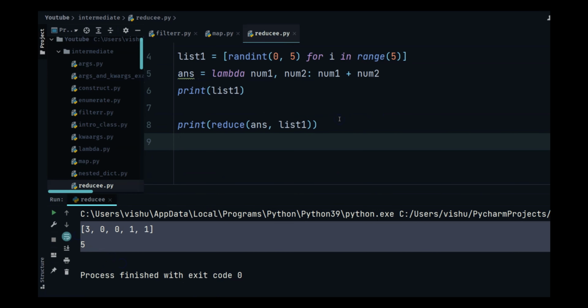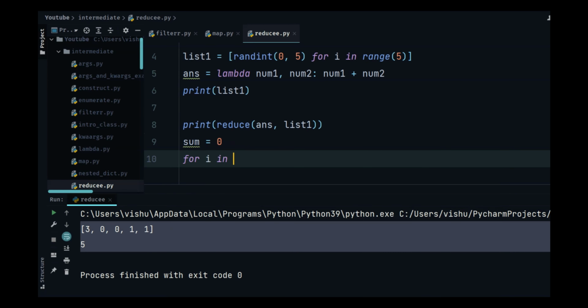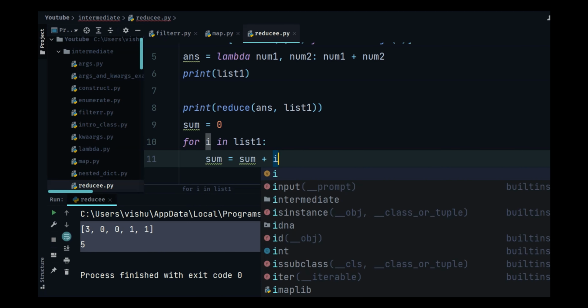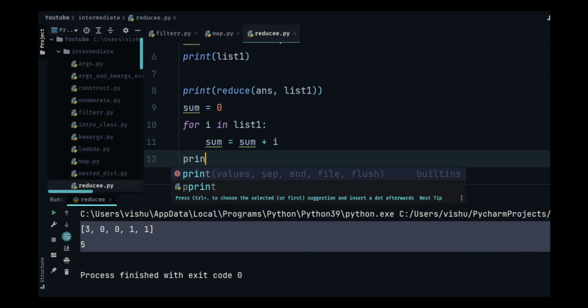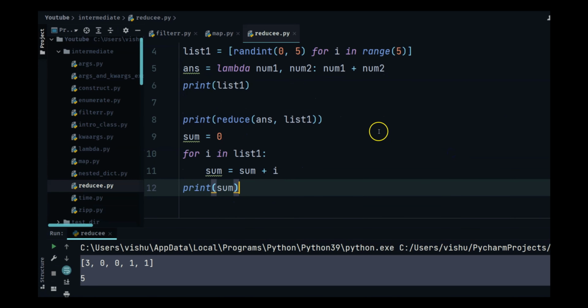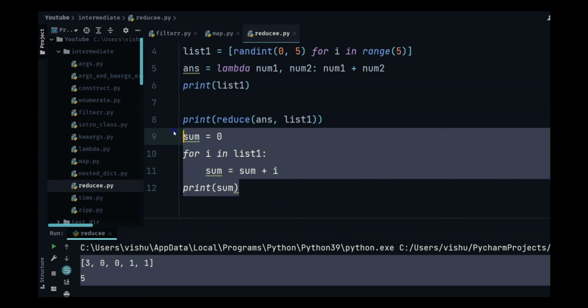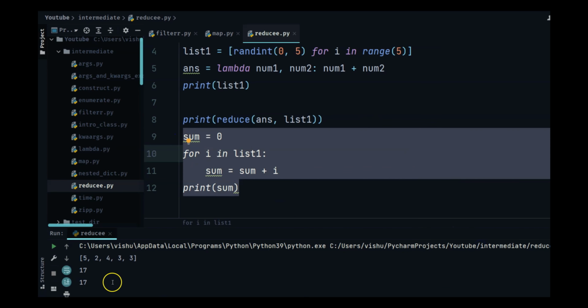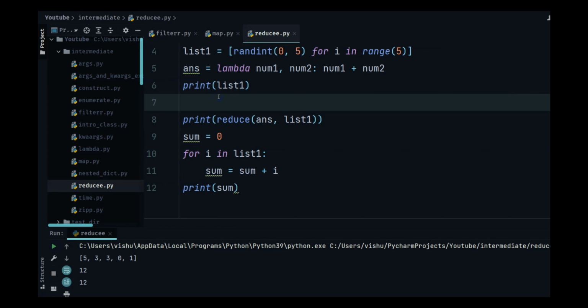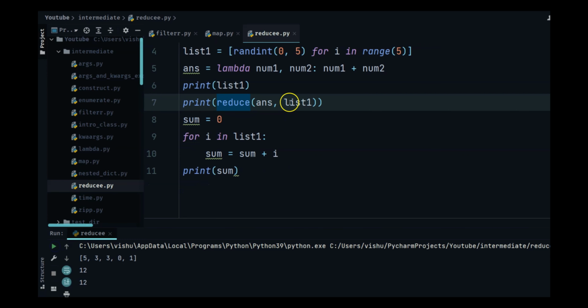Instead of reduce, what this is basically doing is sum is equal to 0, for i in list1, sum is equal to sum plus i, print sum. So the reduce function in the background is basically doing what this for loop is doing. If I run this now, you will see the same answer, 17, and no matter how many times I run it, it would be the same because in the background the reduce function is just doing this.